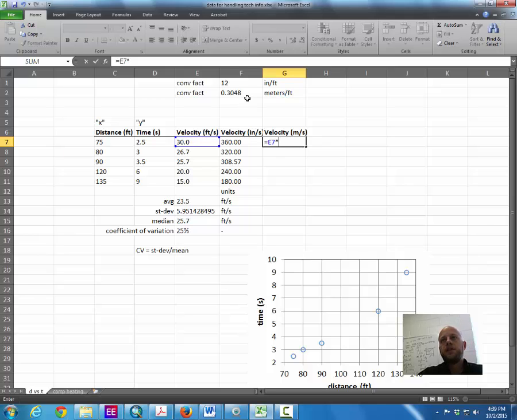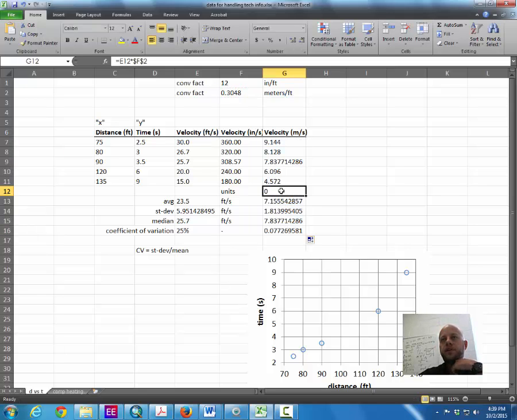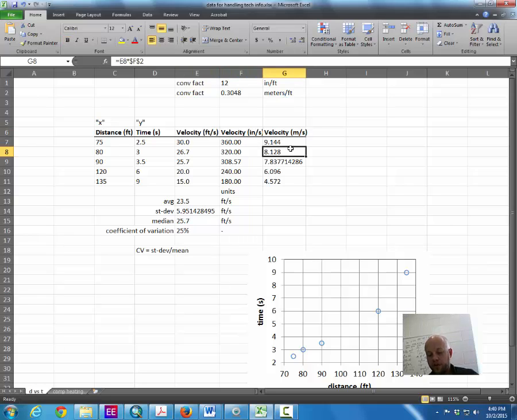Times this one. And if you want to use absolute, you can also just press F4, and it turns it straight to absolute reference. So now these are copied down. I'm going to get rid of these here. So now I've got feet per second, converted to inches per second, converted to meters per second, and you can do any other conversions there.